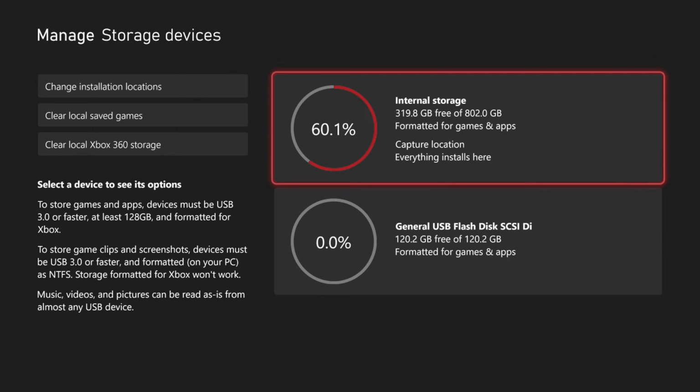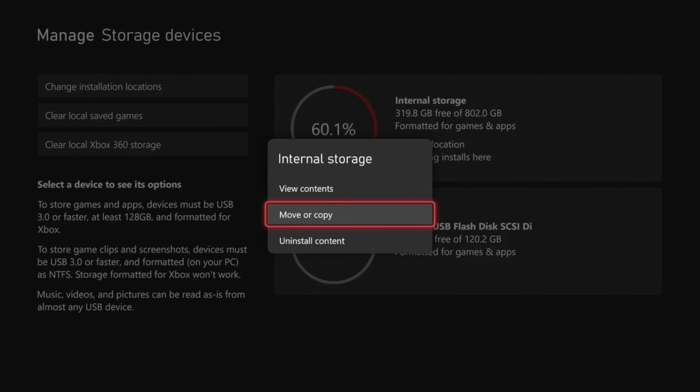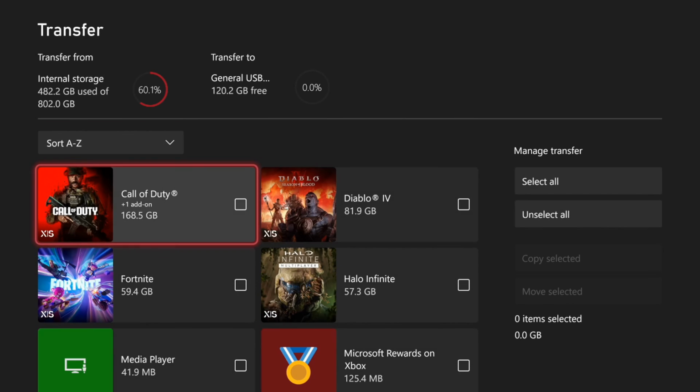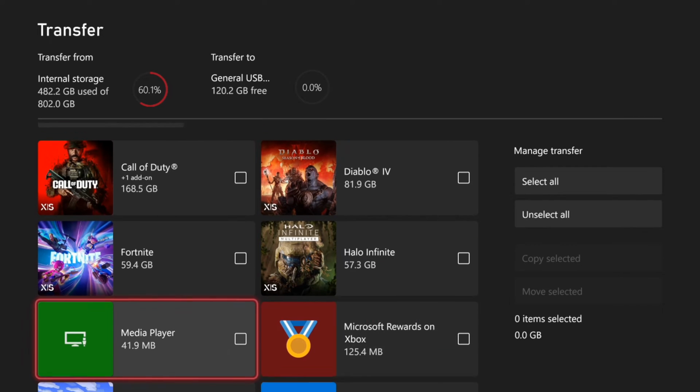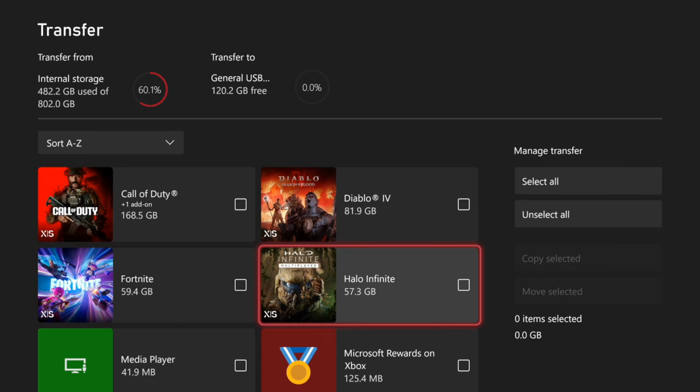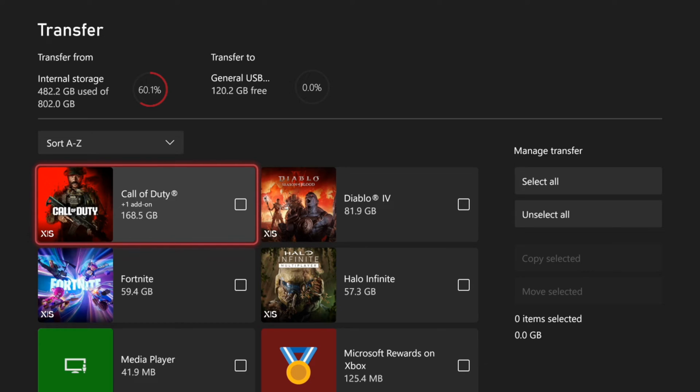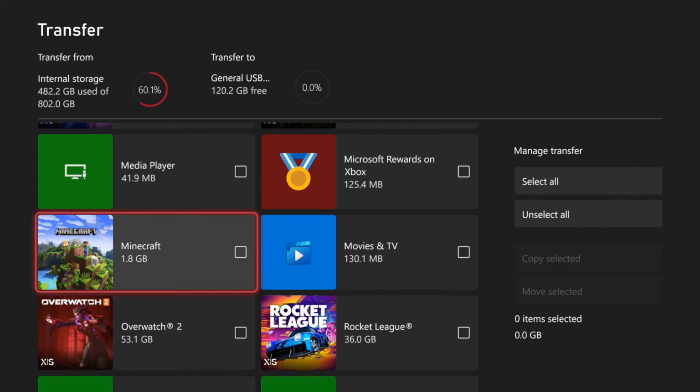I want to go up to my internal storage, then go to move or copy. Then we can see all the games to move or copy over. So if we just move the game, it's going to delete the game off your internal storage and then transfer over to your USB storage. But if we select copy, it's going to still leave the game on the internal storage.